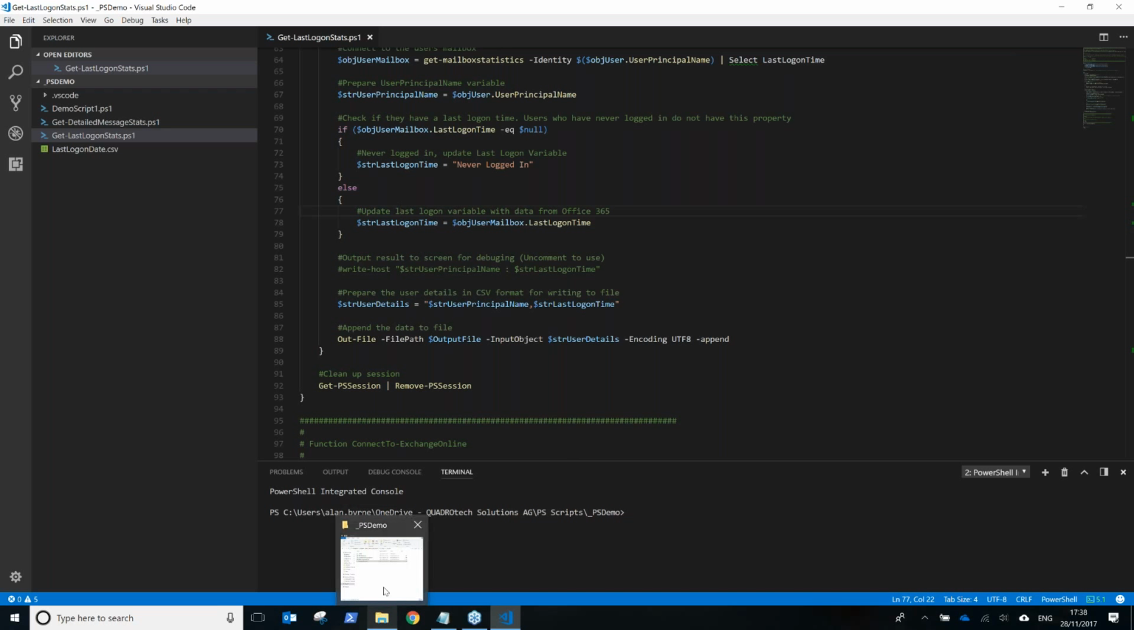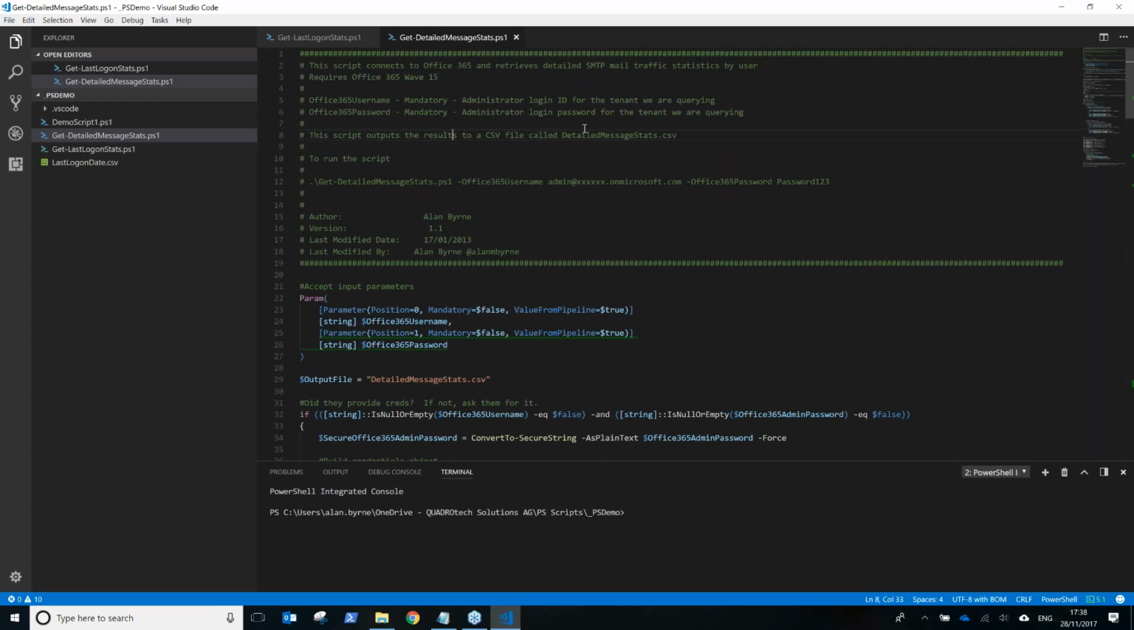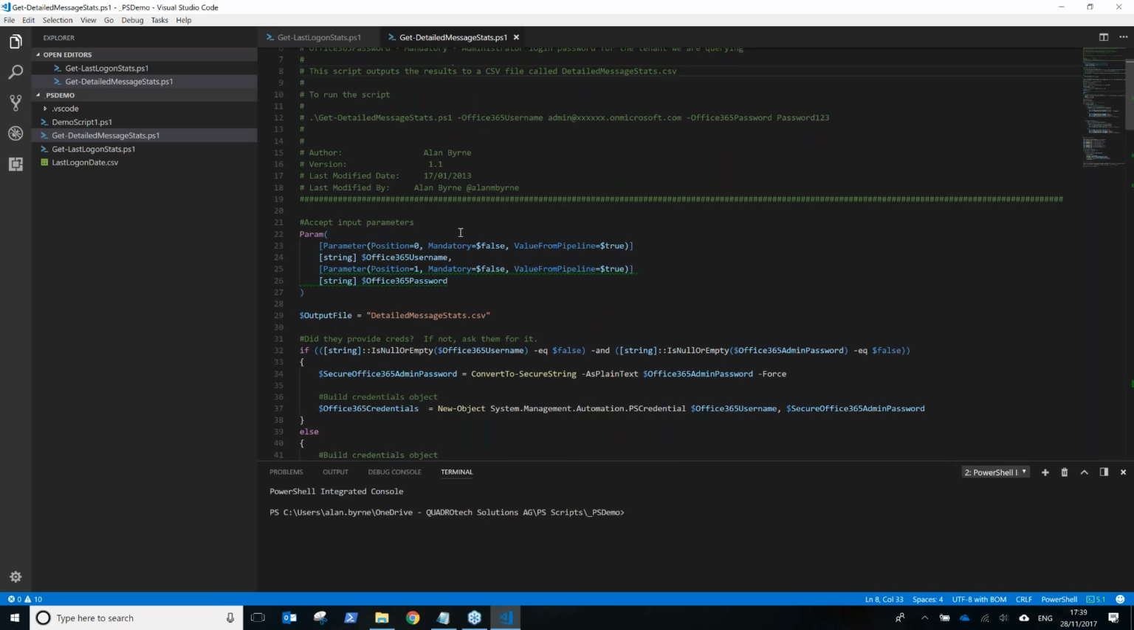Now we can do a lot more complicated stuff with this, and if I fire up my second script here, you can see it's structured in a very similar way. It takes in a username and a password, and it allows us to get a list of all of the email recipients in our tenant, and then find out how many messages they sent and received each day, and how much in terms of megabytes they sent and received each day.